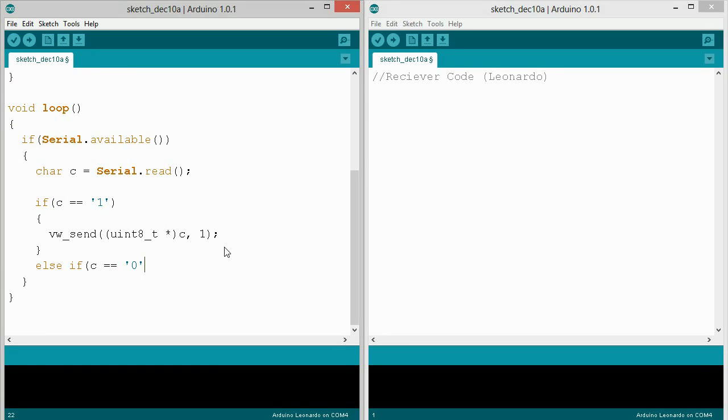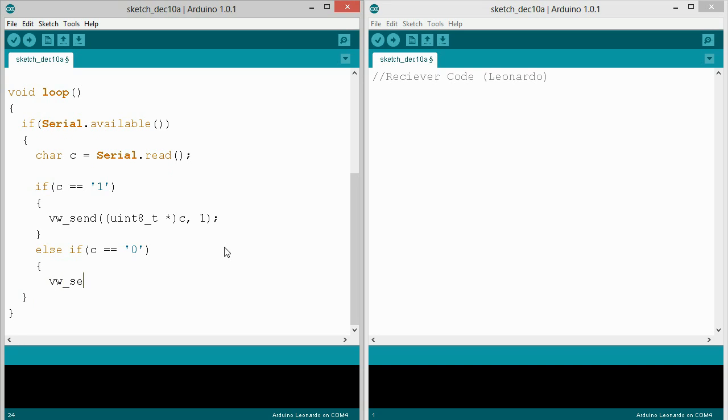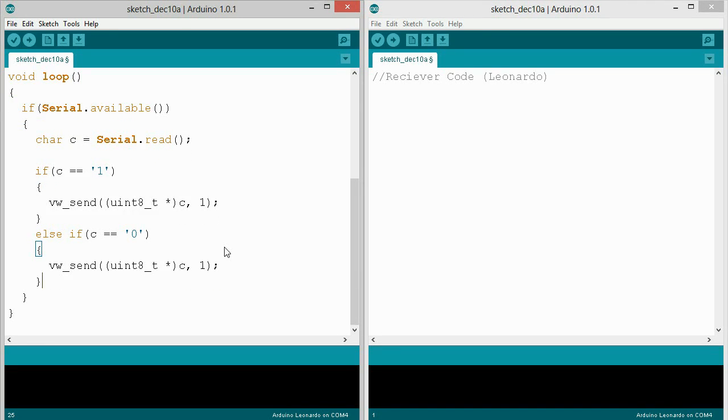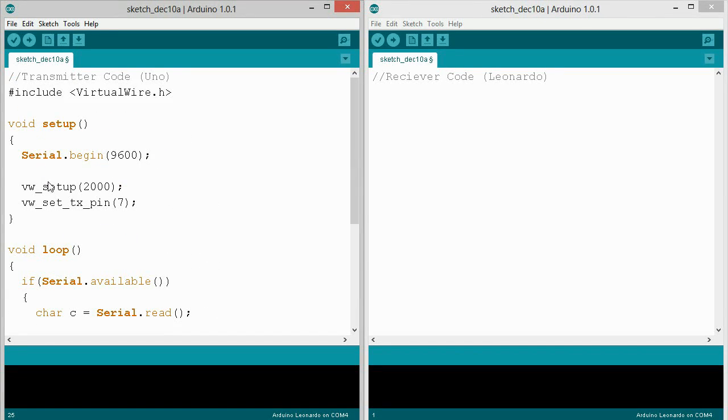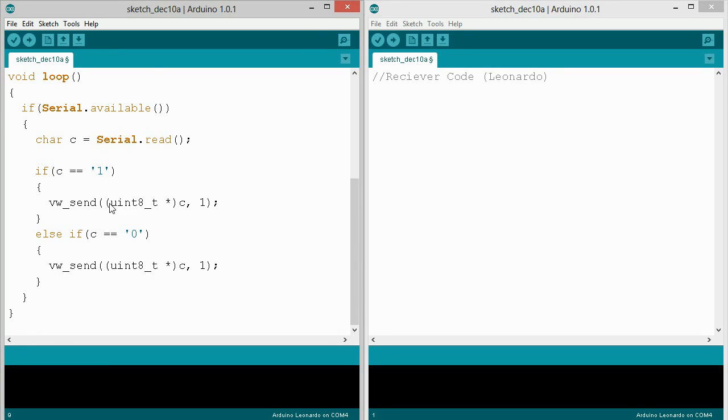missing a close parenthesis, VW send uint8_t array C comma 1. And that's it. That's really all you need for this side of the code. So the transmitter is fairly straightforward. All you have to do is set up the speed, set up the transmission pin, and then set up what you're going to send with some sort of buffer, in this case C, and it's going to be some array.